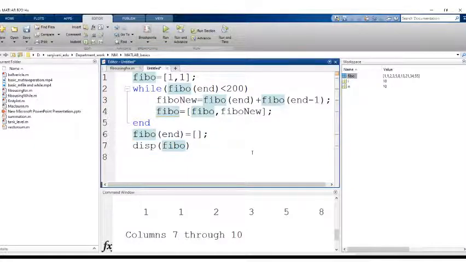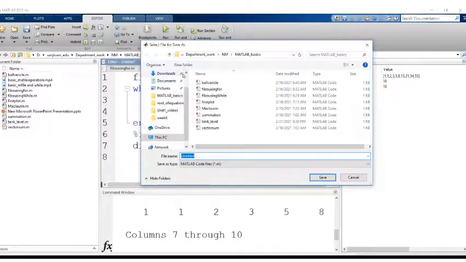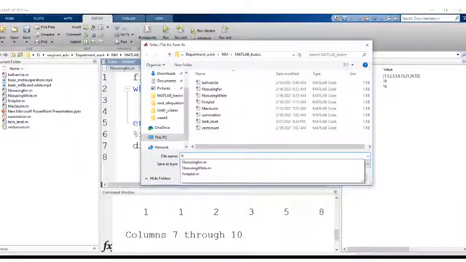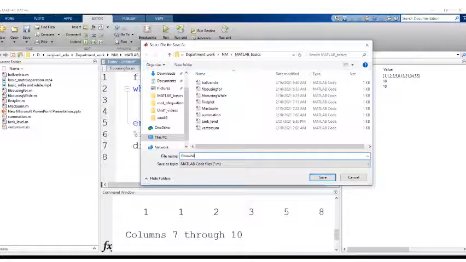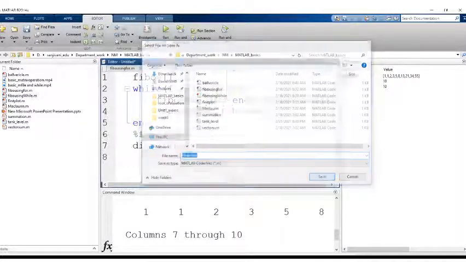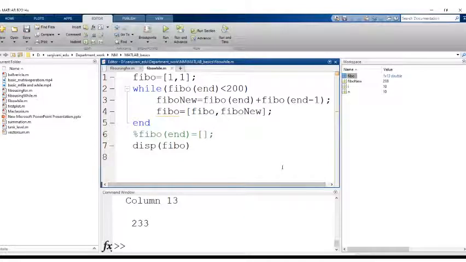So let us say I will make this line a comment by putting a percent sign, so it is highlighted green in color. That means it is not a part of the program now. I'll just run this code, so it will ask me to save, and I'll just save it. The name which I have given to this file is Fibo while.